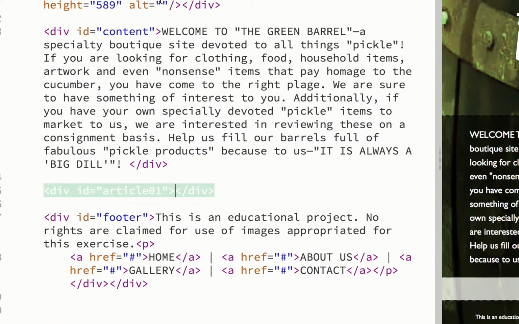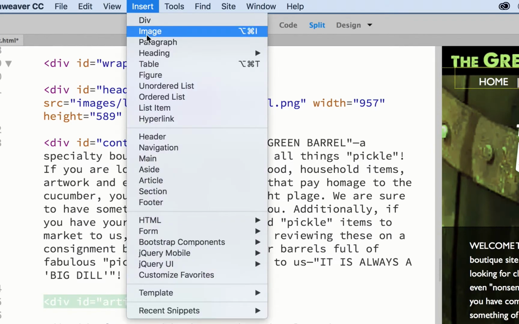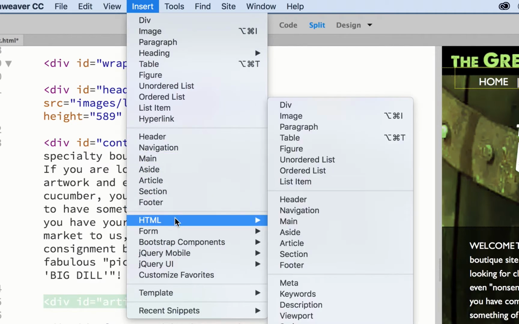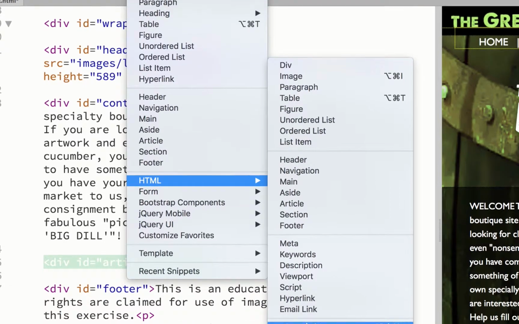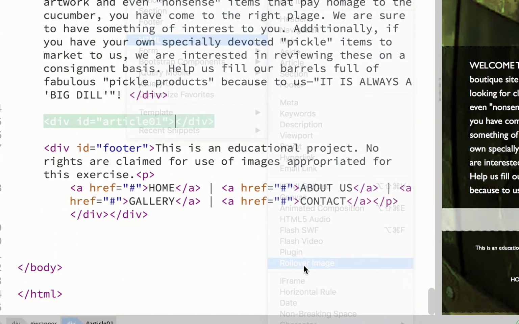Insert your cursor here. Go up to Insert. And don't go to Images. Normally, if we're going to insert an image, we go there. But we're going to go to HTML. And then look for, it's down near the bottom, I think. Come on. Yeah, rollover image.